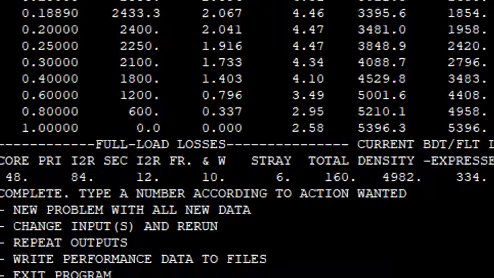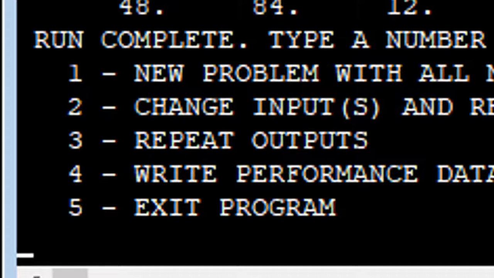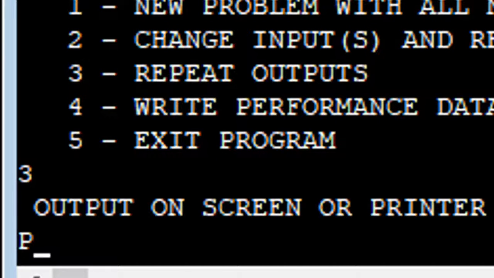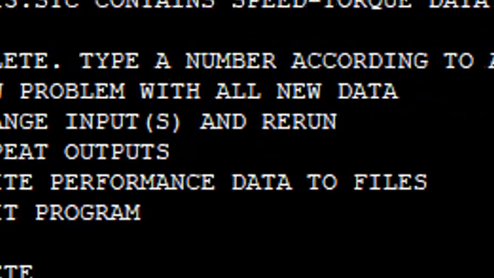Okay. I would write the performance data, except we don't have the output file yet. So I'm going to repeat outputs to the printer. Okay, now we've written our output, and we'll also write our speed, torque, and load performance files with a 4. And we're done.